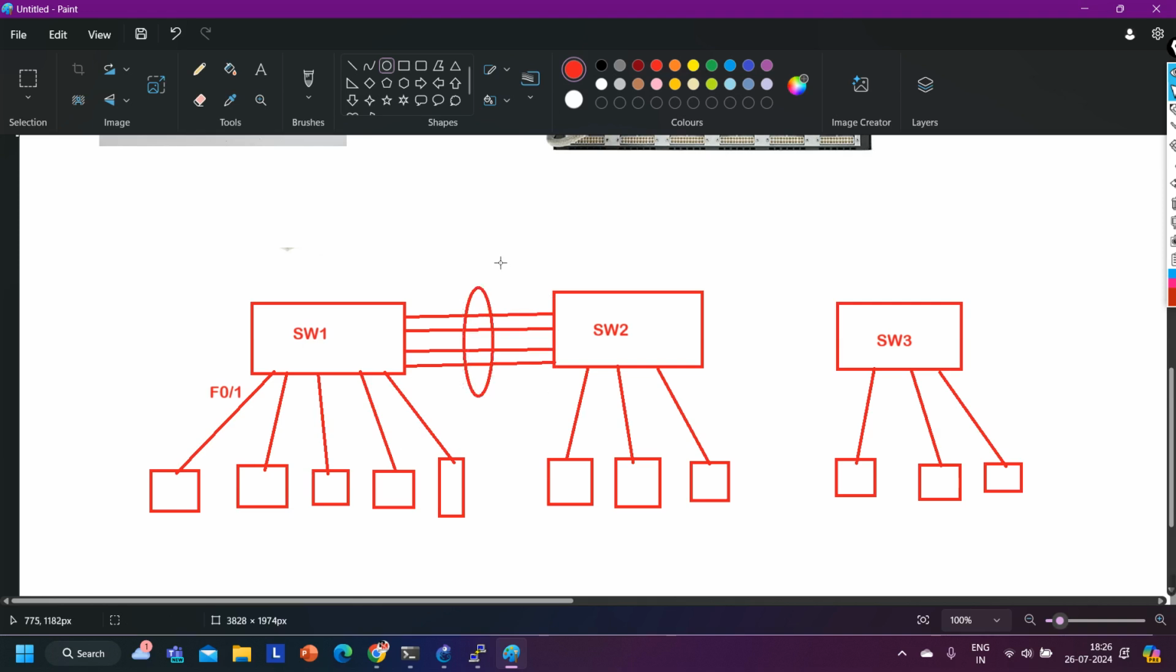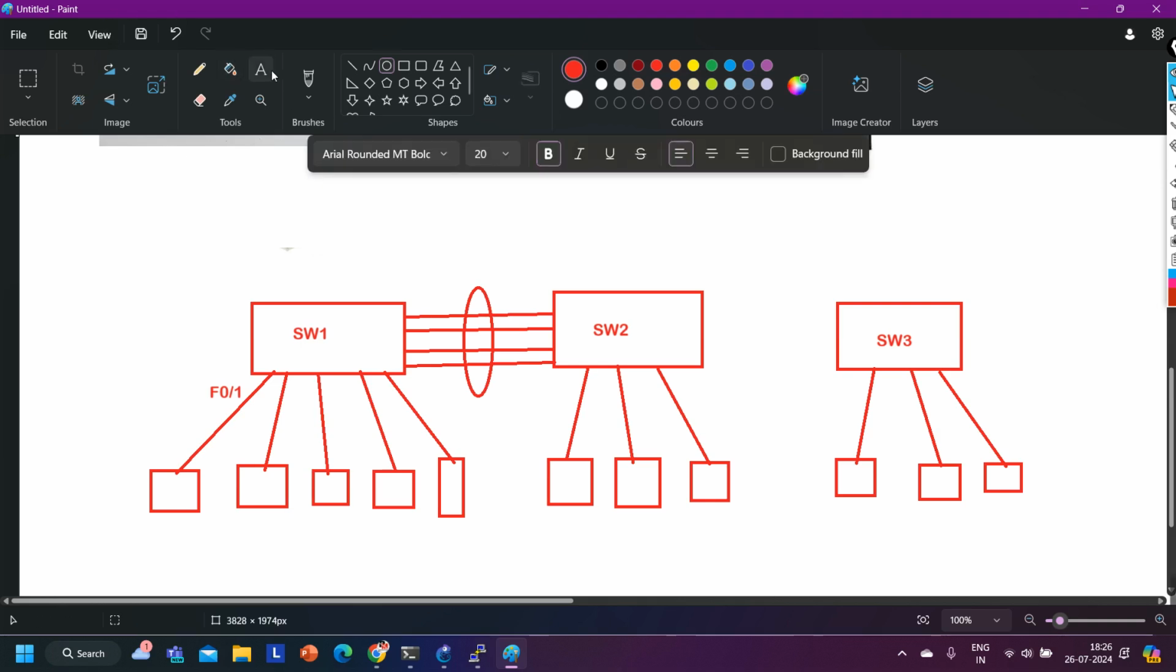But also guys, see how much bandwidth I have between switch 1 and switch 2. I have 4 Fast Ethernet links. That means I have 400 Mbps bandwidth. Again, this bandwidth is very less for the real-time scenario, right? For the data center or for big enterprise companies where we have 500 switches or 100 switches, in that scenario, 400 Mbps bandwidth between switches is very less, right?